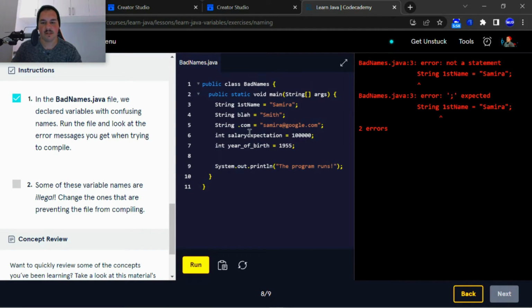Alright. So some of these variable names are illegal. Change the ones that are preventing the file from compiling. So this one is definitely preventing the file from compiling. String name, string last name is fine, and then this period in front of the com, string .com.